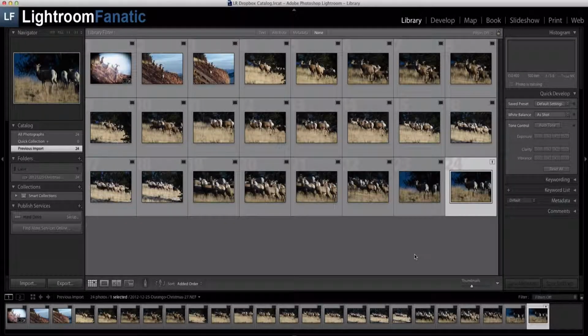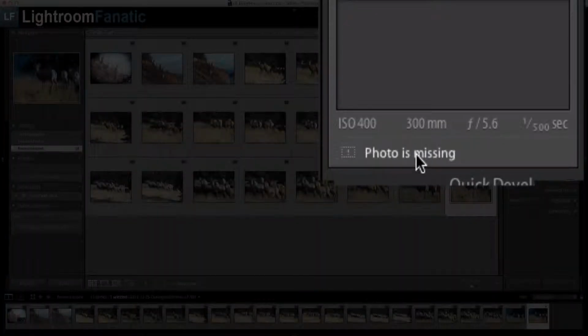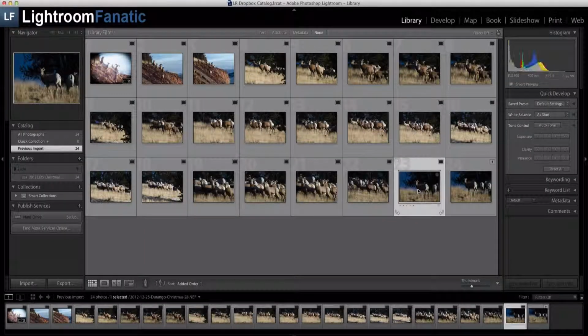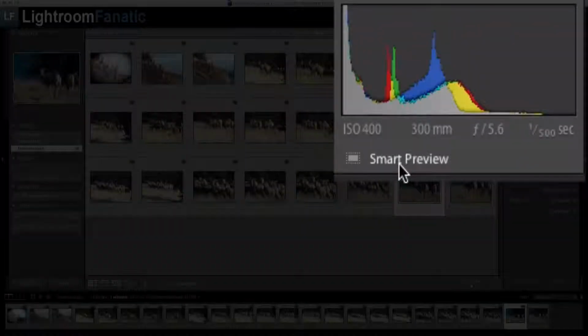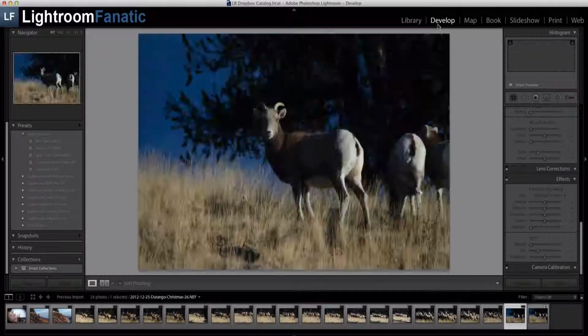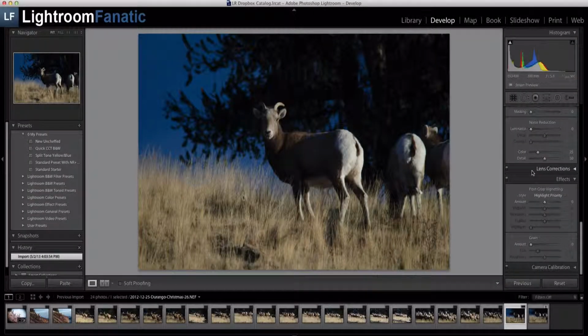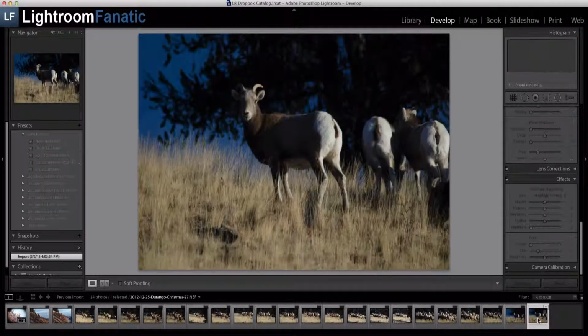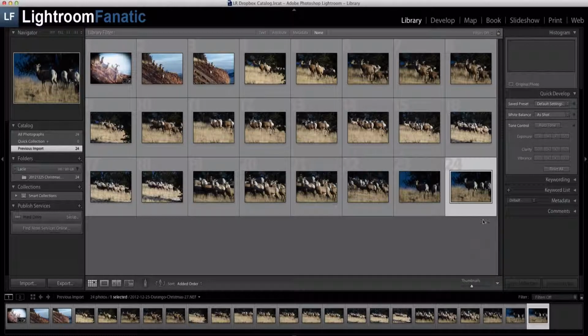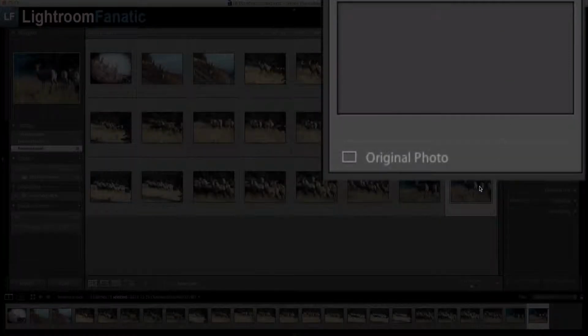I'm once again going to disconnect my external drive. And now you can see that Lightroom says this photo is missing. If I click on an image where the smart preview is still available, smart preview is available, and I can switch to develop mode. If I click on that image that doesn't have a smart preview available and it says photo is missing, none of the edit tools are available. Once I reconnect to the external drive, you'll see that the original photo is once again available for this image.